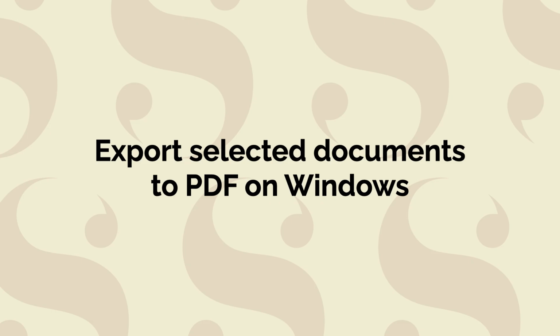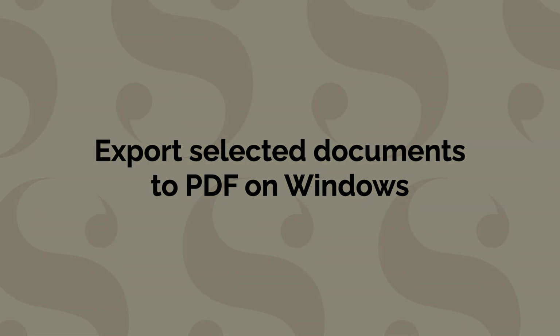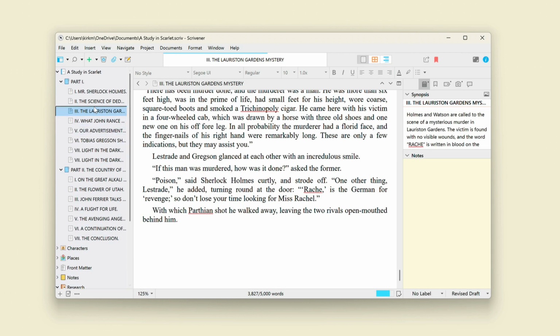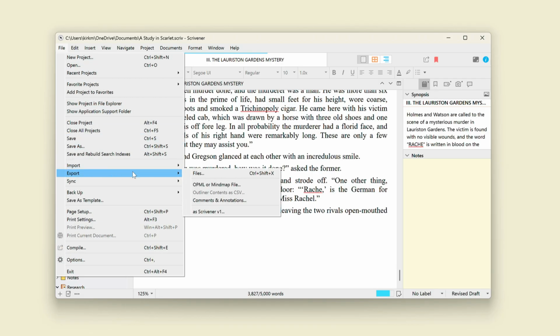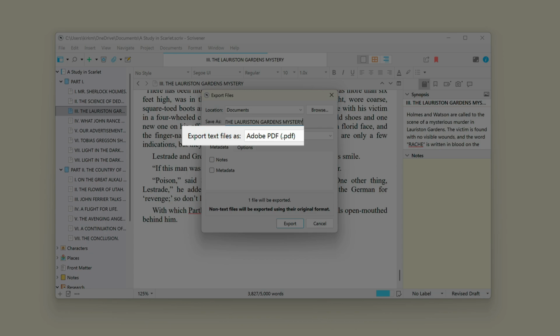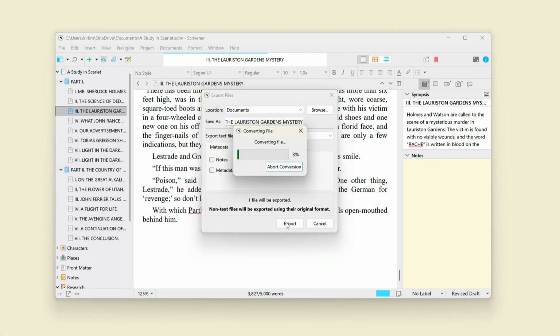You can export selected documents as PDFs on Windows. Select one or more items in the binder, then choose File, Export, Files, and choose Export Text Files as Adobe PDF, then click Export.